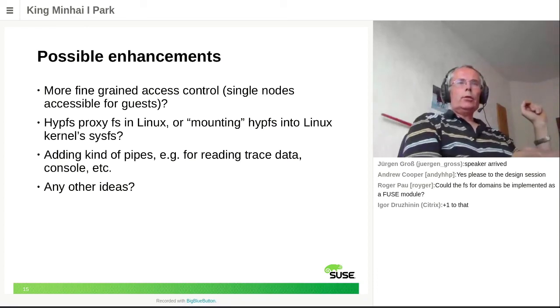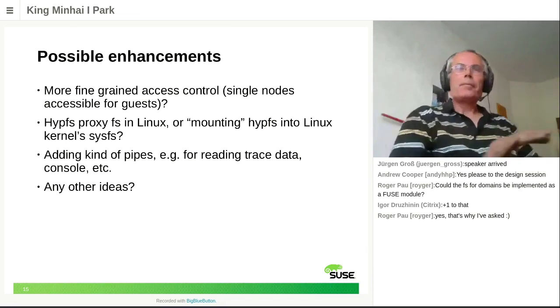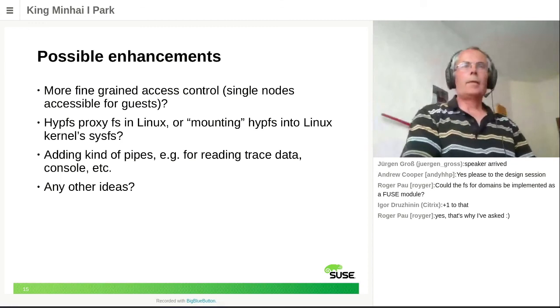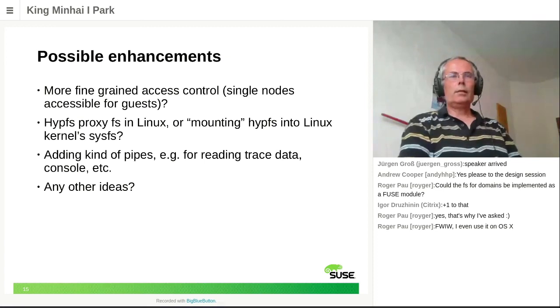What would be interesting to know in this regard is whether something like FUSE is available for BSD, for example, as well. Because this would be then a rather interesting way to do it, because then we wouldn't be limited to Linux, right? Yeah, Google tells me that it's available for Linux, FreeBSD, OpenBSD, NetBSD, and so on. So clear yes. Okay. Roger is even using it on OS X, but I think we don't have a domctl based on OS X, right?